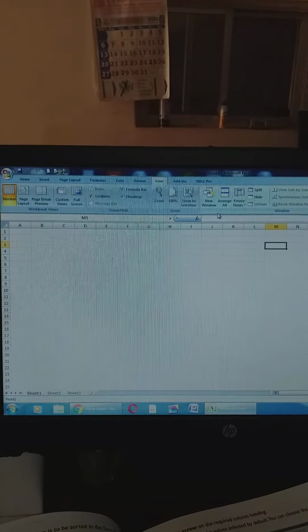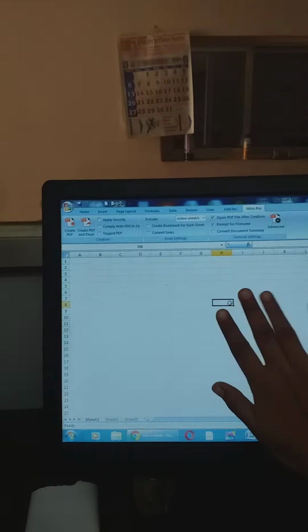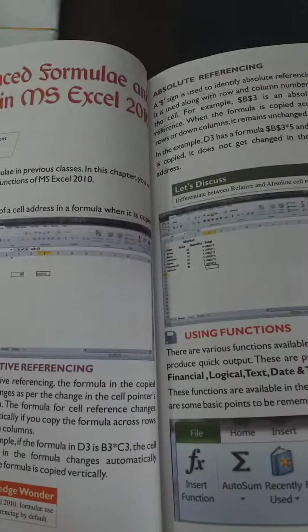Then the review tab, then view, where you can zoom in and zoom out. So it was all about the 2007 version, and we have briefly discussed the 2010 version of MS Excel. I hope that this chapter will help you to read and learn more about it.